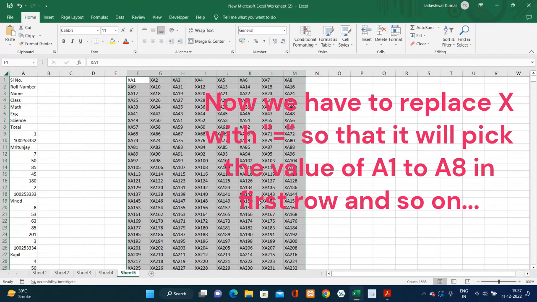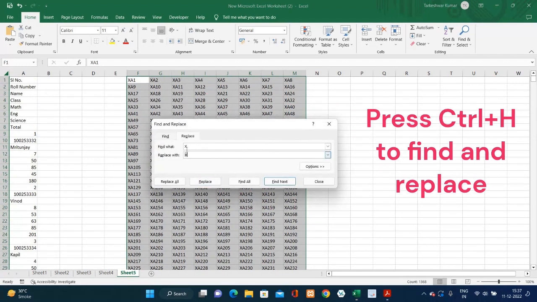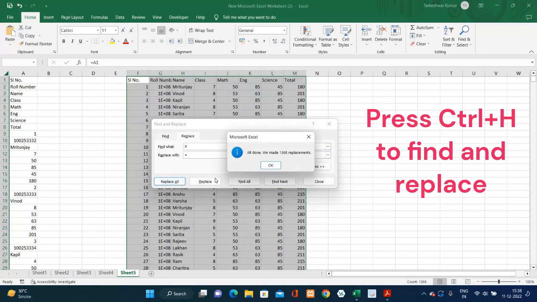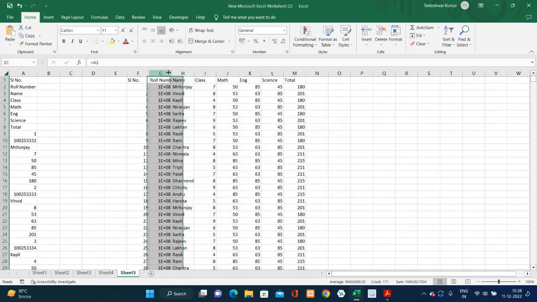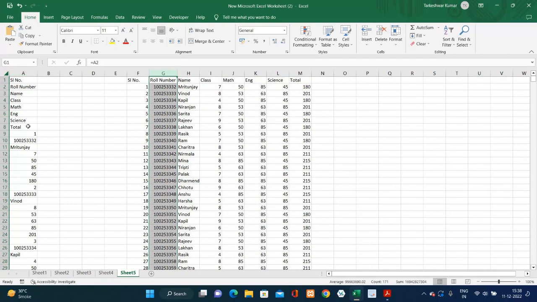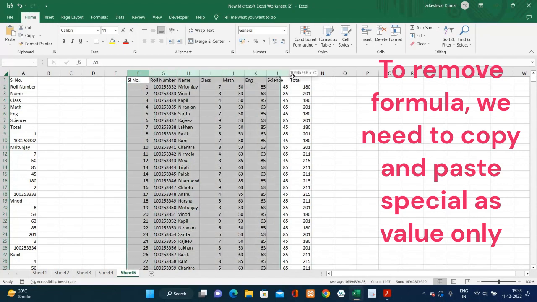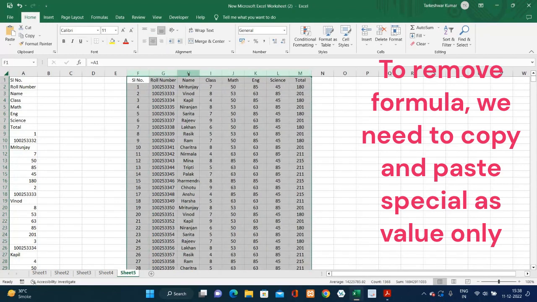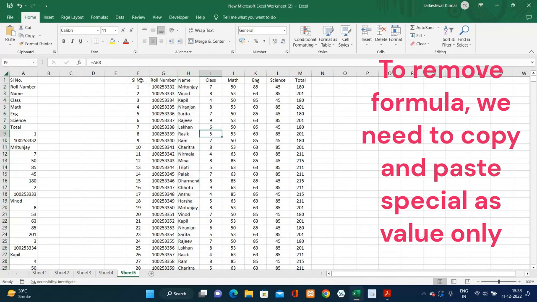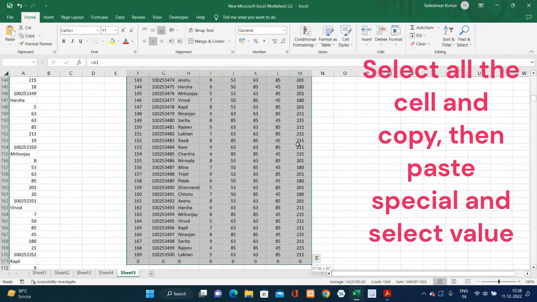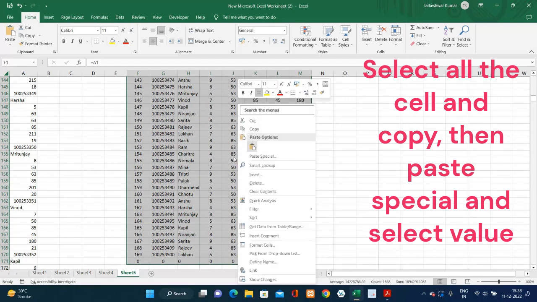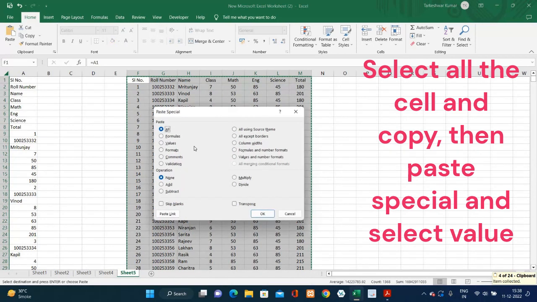Now I'll just press Ctrl plus H, and I'll replace this X with equal to. Now see, all the contents of this single column have been distributed into tables. Just let me adjust it. And now you can see this is a formula, and value.